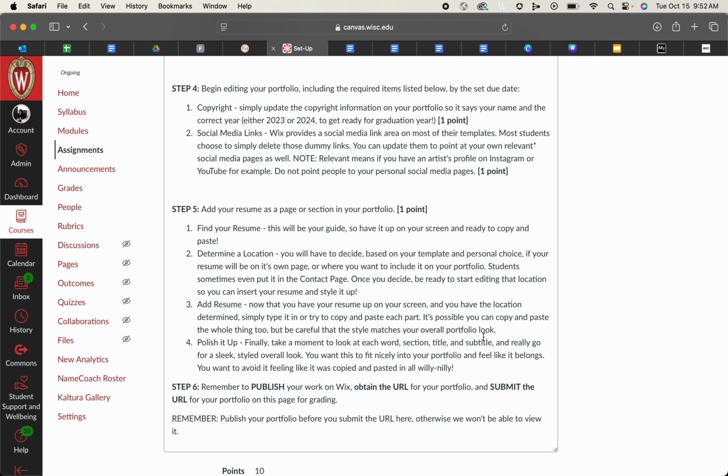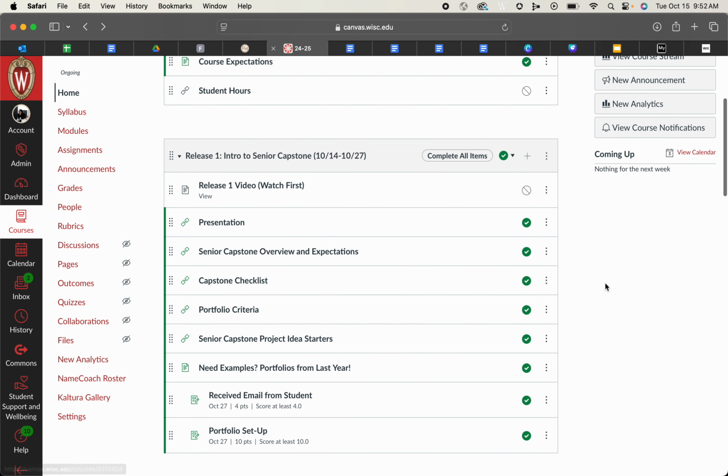Then you need to publish your work on Wix. You'll get the URL, and then you will submit that URL here. And once you're all done with that, you will be done with this release.